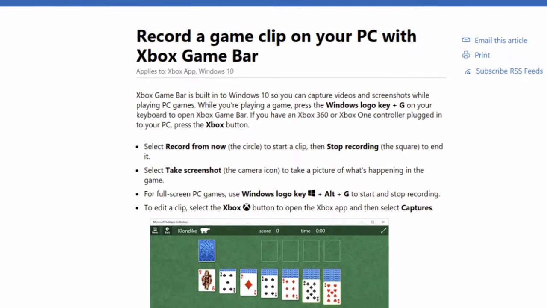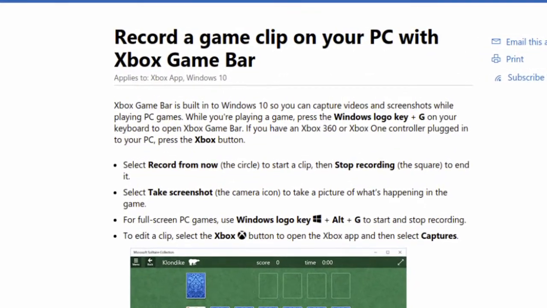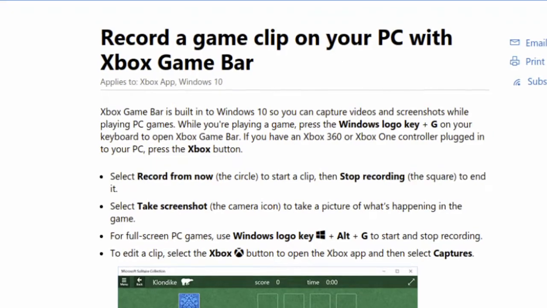The other option is the Xbox Game Bar if you are using Windows. No comment here, try it, it comes free with Windows, so it's worth a shot.